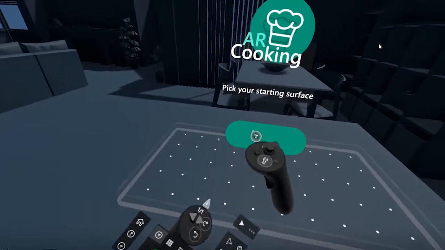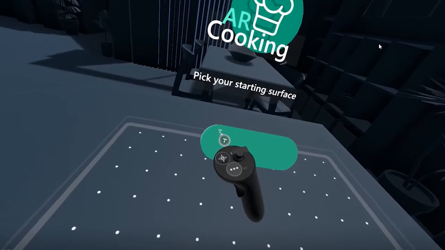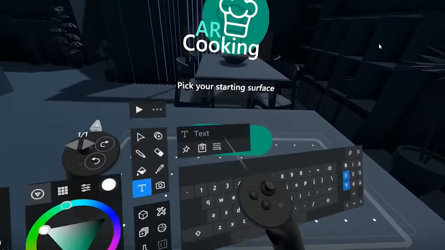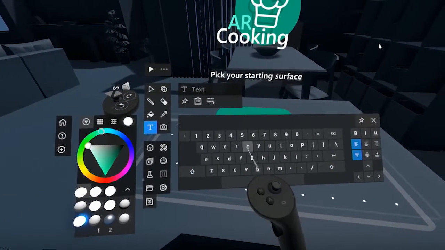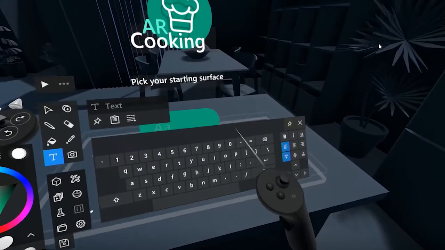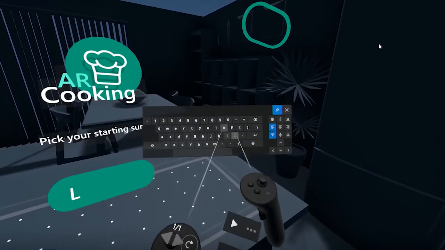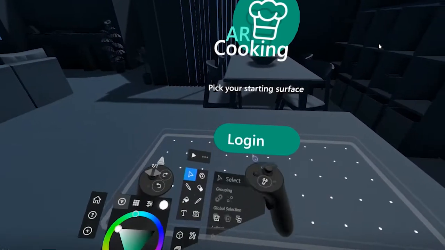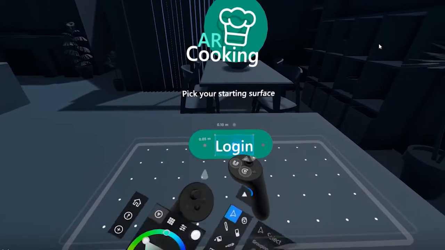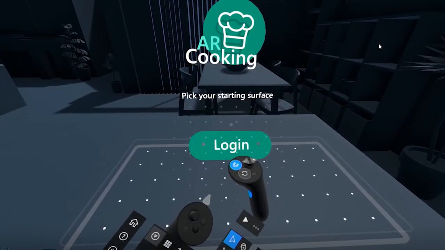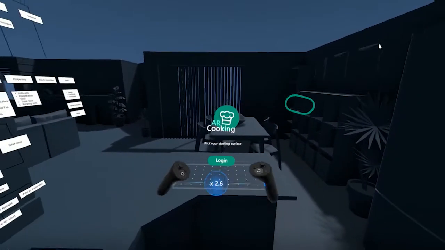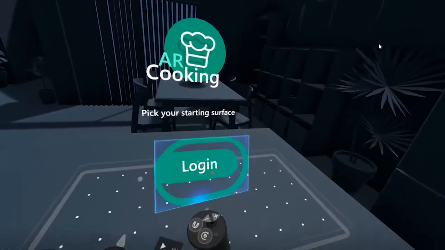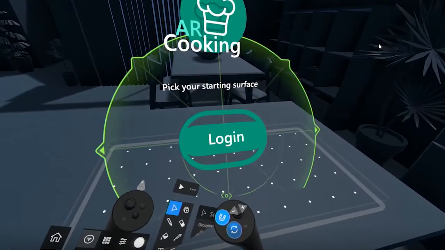Now imagine that I want to create a little label there. It's super simple. It is pretty much just touch the surface with the text tool and drag, and you're good to go. In this case, it's going to be login, right? Login. Awesome.